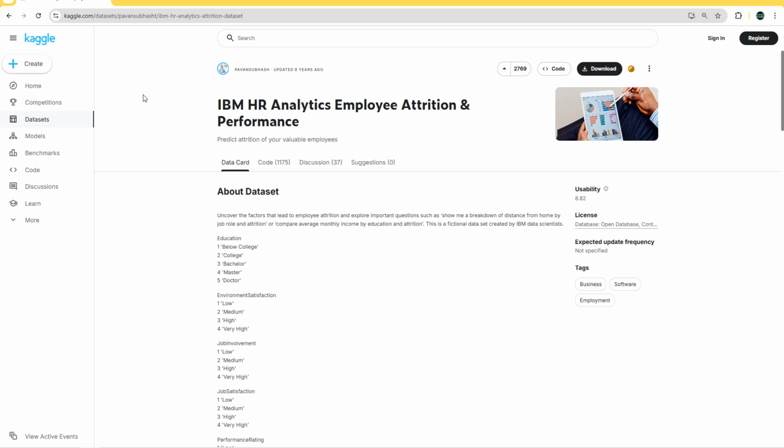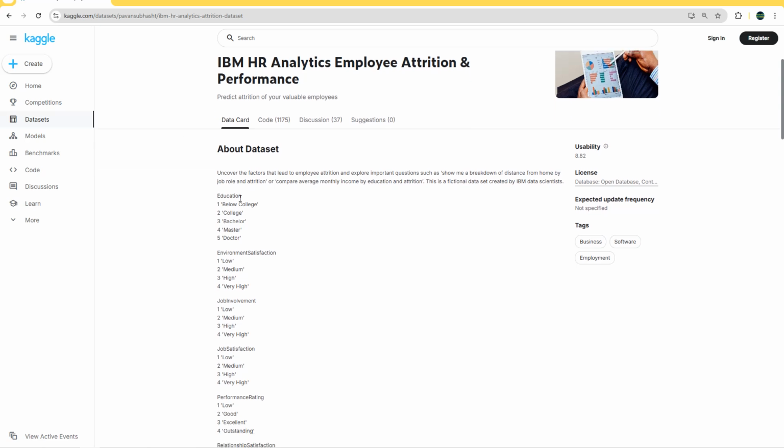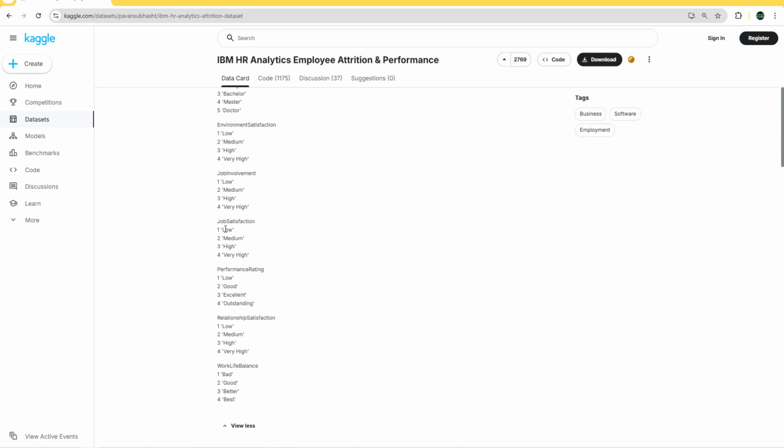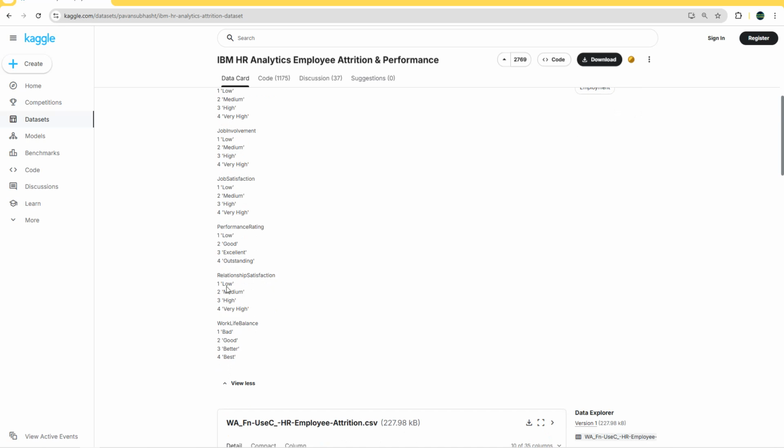So I'm going to use the dataset as it is, but I just want to clarify three columns that we are going to use in our dashboard. The first one is education, right? I'm going to use mainly numbers, and as you can see, the numbers go from 1 to 5. For example, 5 is doctor, 4 master, 3 bachelor, etc. We have job satisfaction, so 1 is low, 2 medium, 3 high, and 4 very high. And the last one will be work-life balance. So for 1 we have bad, 2 good, 3 better, and 4 best.